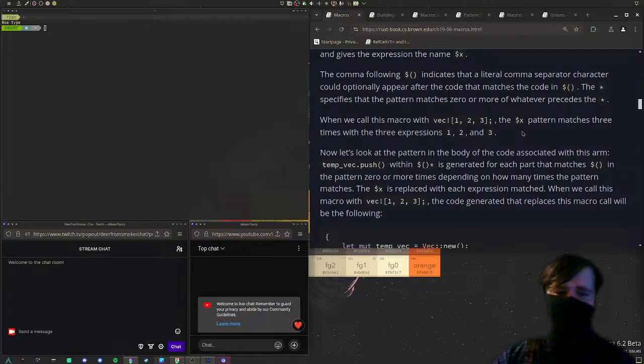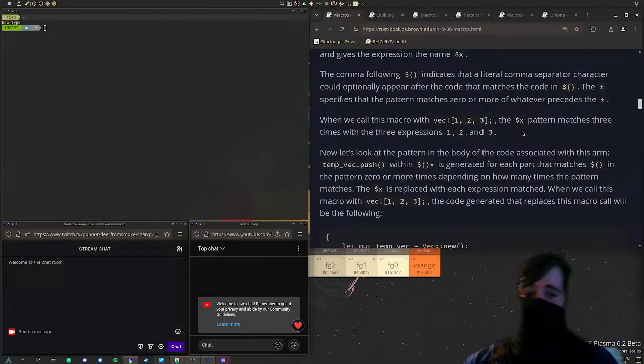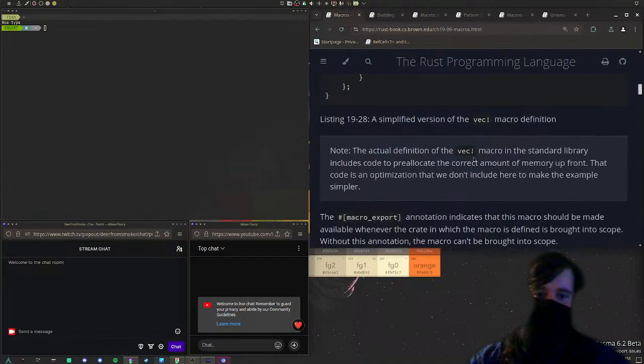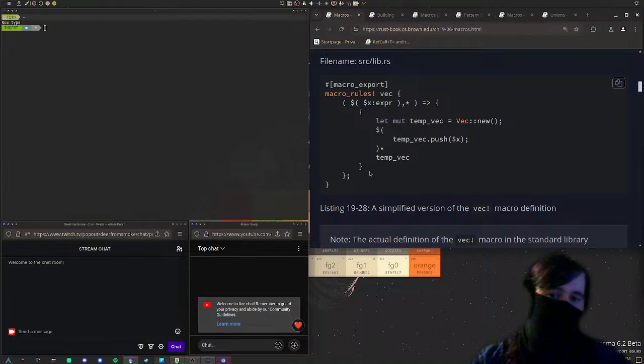Now let's look at the pattern in the body of the code associated with this arm. The temp_vec.push() within $()* is generated for each part that matches $() in the pattern zero or more times, depending on how many times the pattern matches. Okay, so yeah, this secondary piece up here is simply repeated every single time this pattern matches, for each piece.